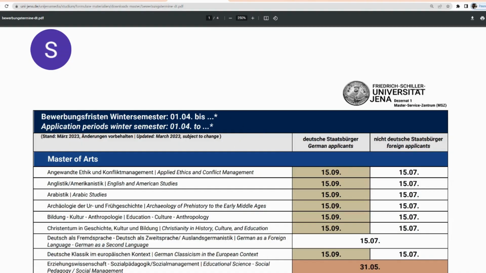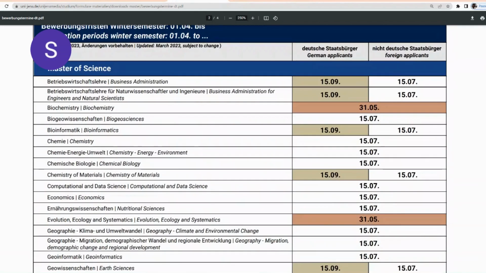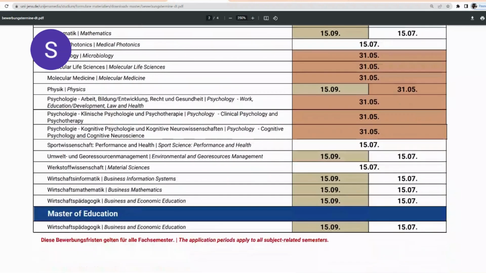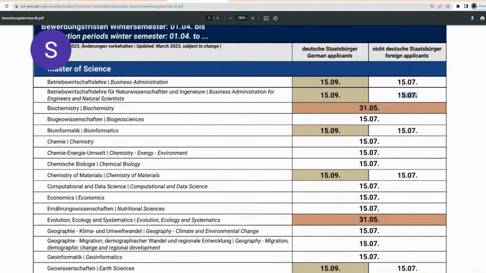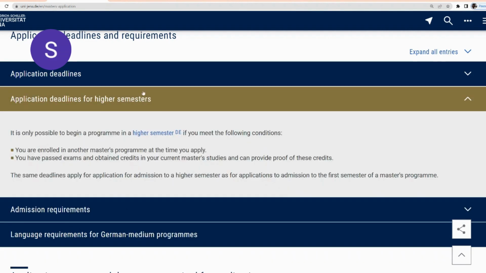So this is the list for various master's applications. Basically here it says foreign applicants. Applications for foreign applicants are going to be ending 15th of July, depending on the program you're applying for. But I would advise that you make sure you submit your application before this date. There is also a different deadline if you're going to be resuming in a higher semester. So you click on this to find out more.